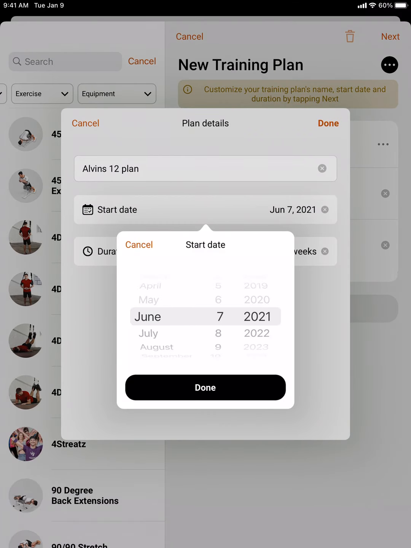We can set the start date either for today or a date in the future. If we set the start date for today, it will automatically show up on the user's profile in their member app. And they can simply find those in the templates or workout section of their app.